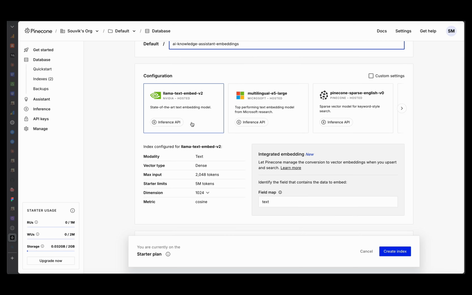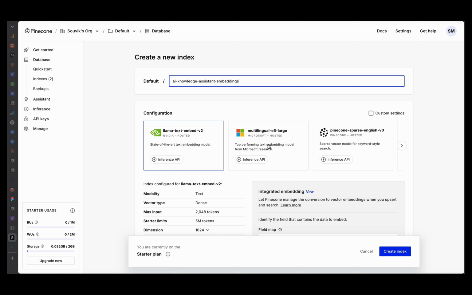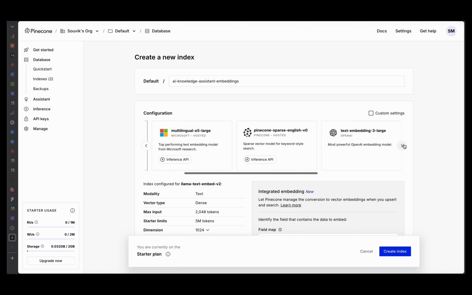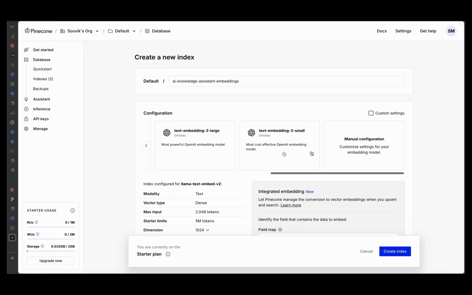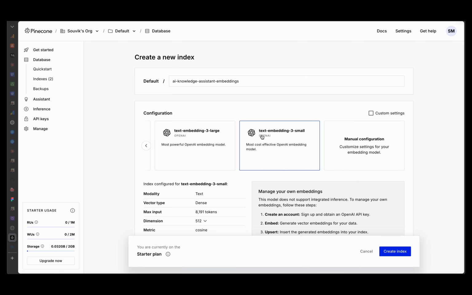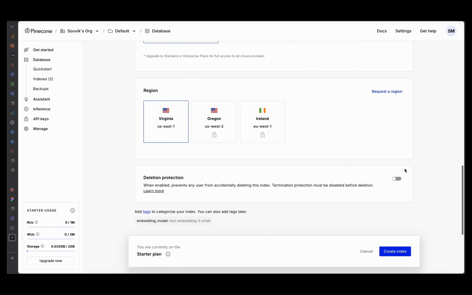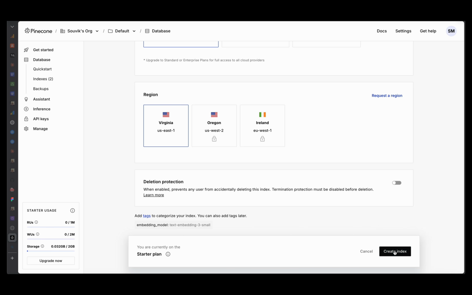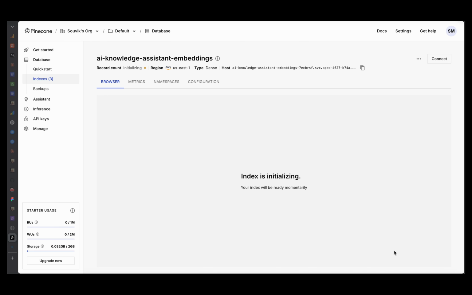and here I'll just quickly cross check the model configuration that we want to use. So this is the one that I'm going to use, text-embedding-3-small, and I'm simply clicking create index. So our container for storing the vector embeddings for our knowledge assistant has been created.